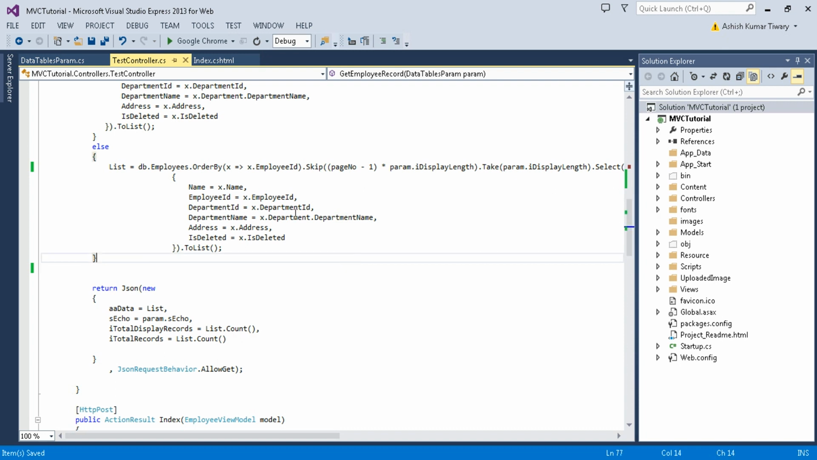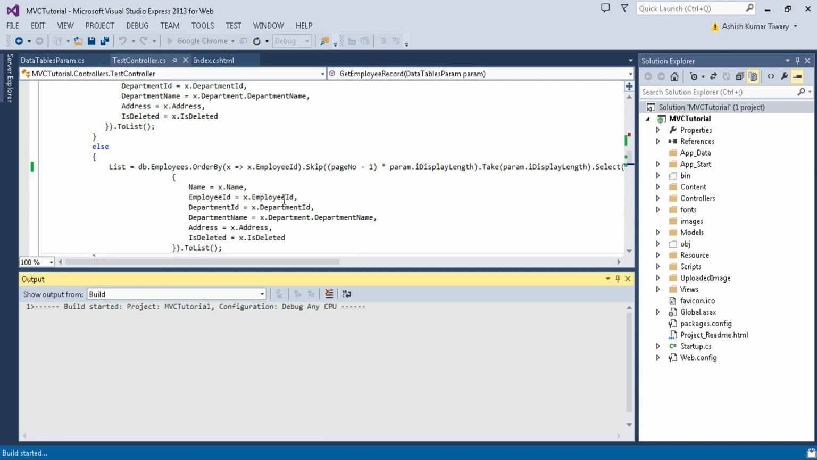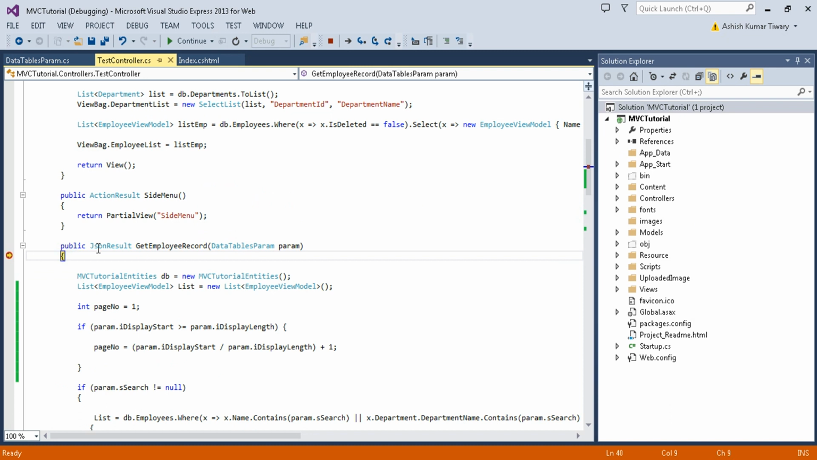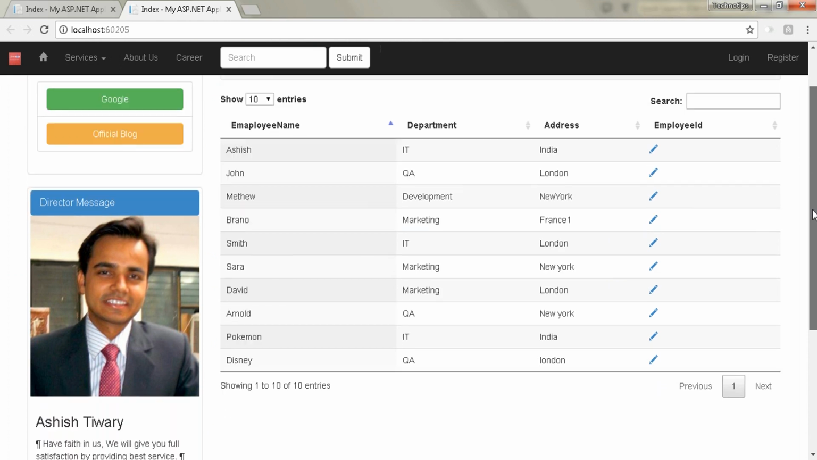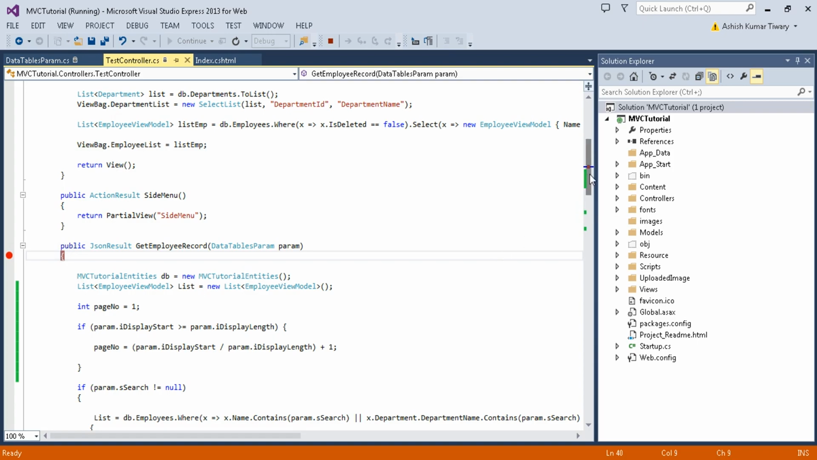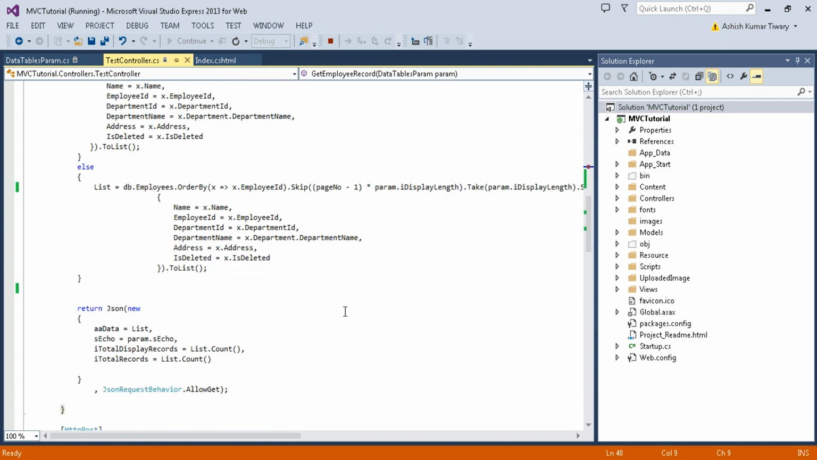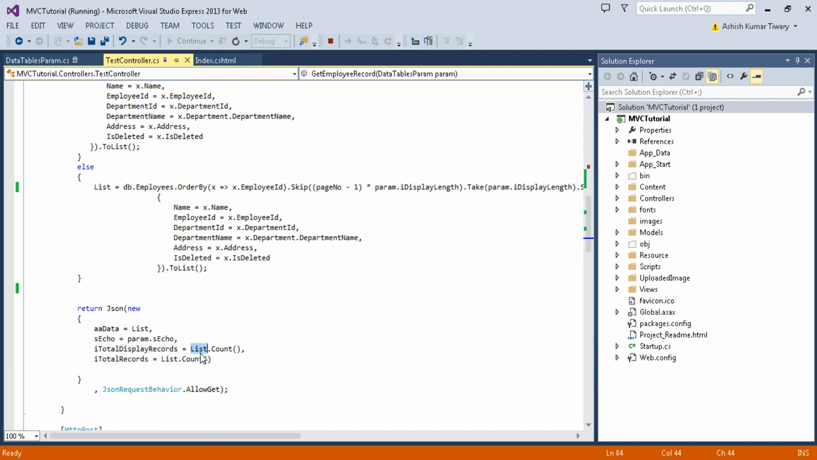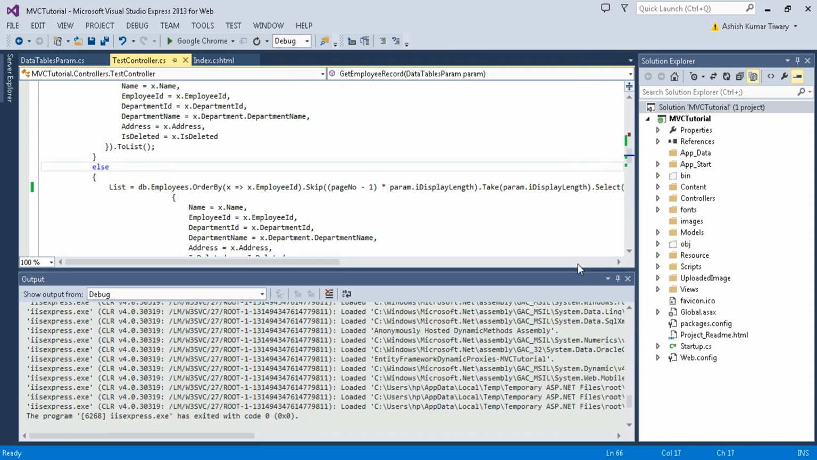And let's run this and we'll see. Okay, so control comes here. Now click on the continue button, and here we will see we have just displayed 10 records on the page. Okay, but this is not the correct entry, because we have 15 records. It's displaying me 10 records. Why? Because here the total display record is my list count. Okay, so now I just need to update that.